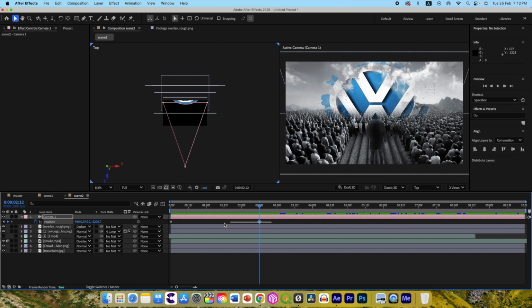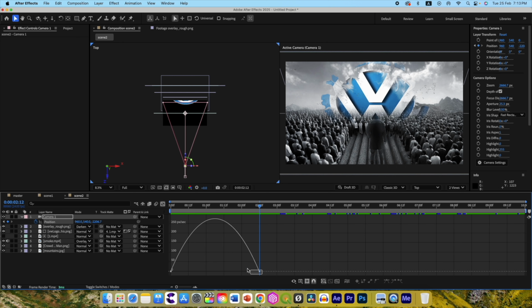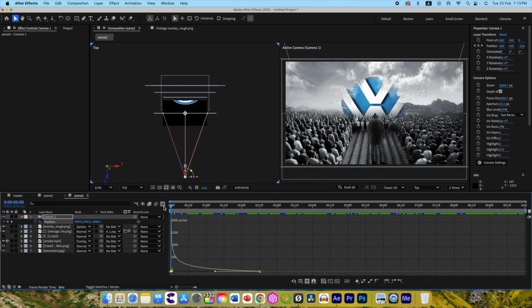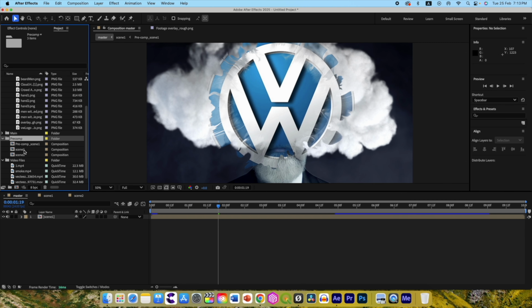Select both the keyframes, press F9 for easy ease, go to the graph editor and make changes like this. So the second scene is also almost ready. Let's create another comp in the pre-comp folder. Let's call it scene 3.